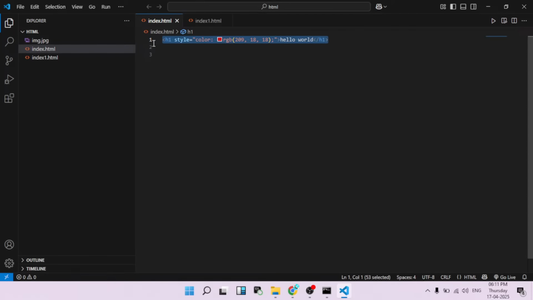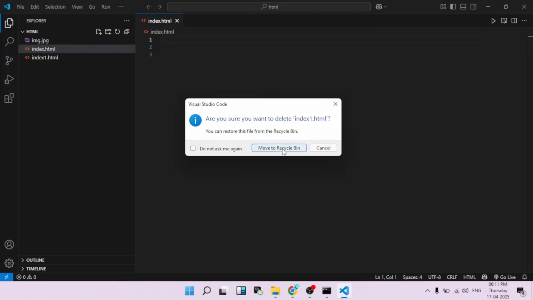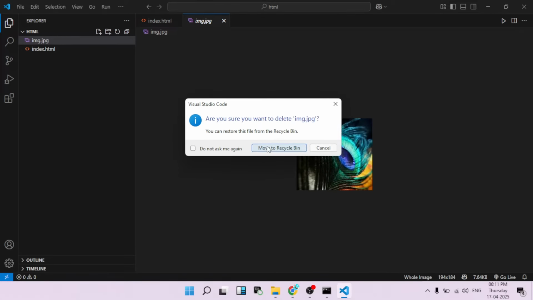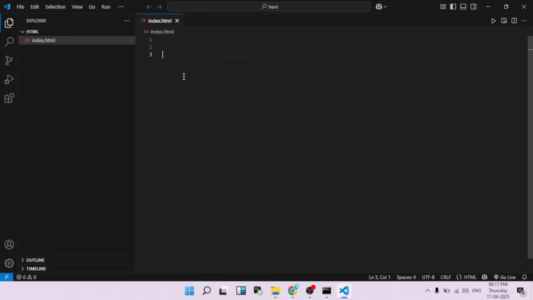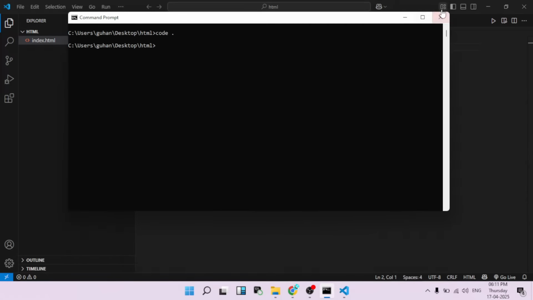Here we already used HTML. Now I clear this and delete it, and the image is also not needed, so I delete it. Now I create an index.html file. I close this.